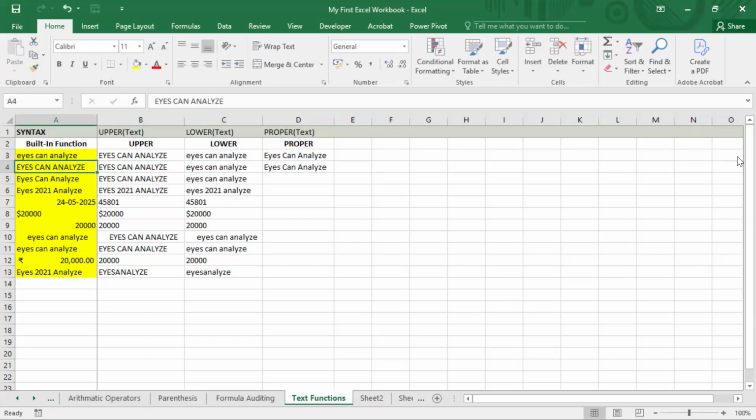Let me see one which is already existing as proper case. Here we can see in the one which I have selected as of now in the A column, it is already in proper case. So it will not have any change on it.